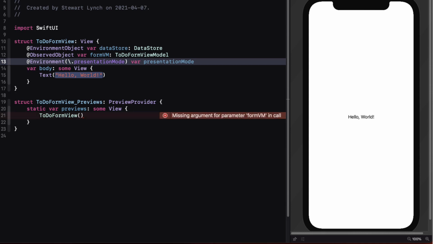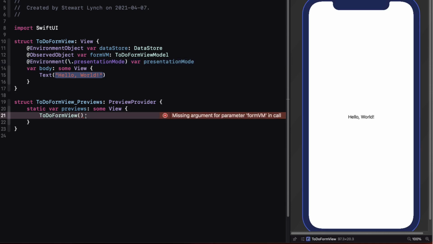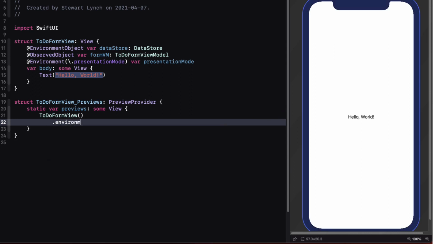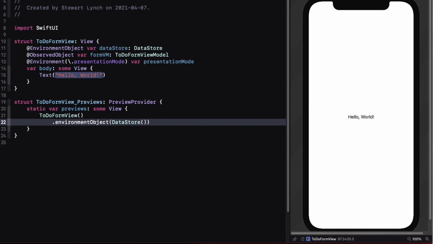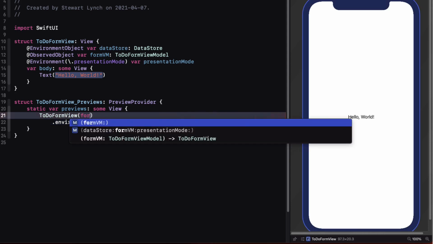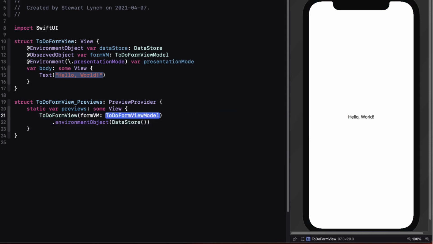Now, in order to see a preview, we'll need to do two things. First, we can inject an instance of our data store into the preview. And then secondly, we'll need to pass in an instance of the to-do form view model.